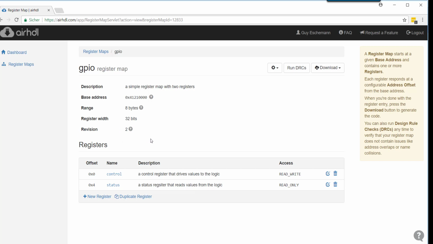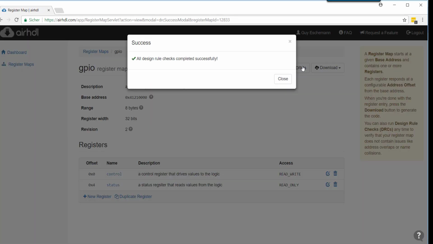airhdl also has built-in design rule checks that warn you about issues like overlapping registers or fields, invalid identifiers, and so on. airhdl runs those checks automatically every time you download a generated file, but you can run them manually as well by clicking the Run DRCs button.